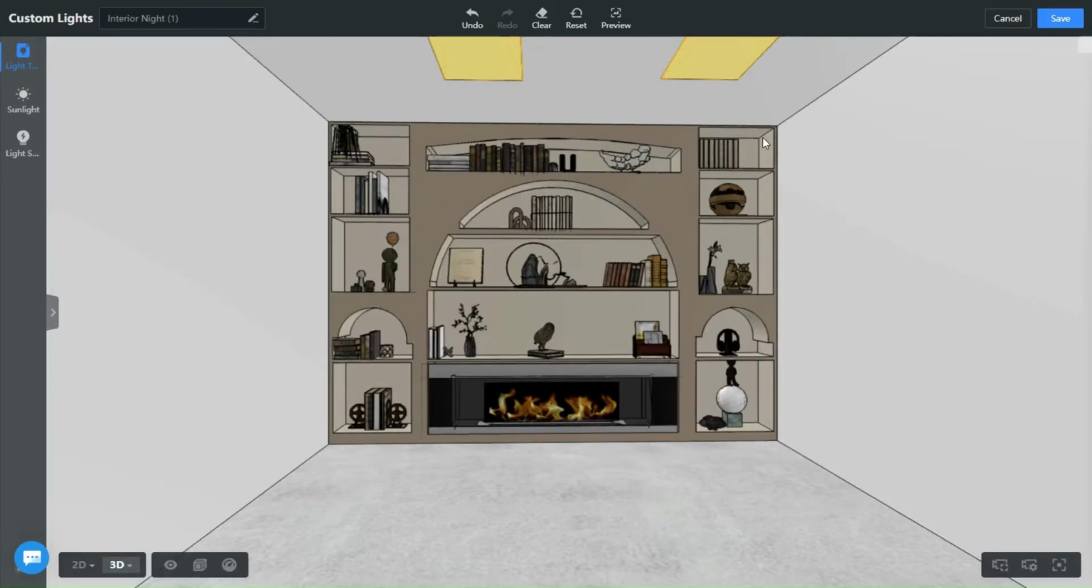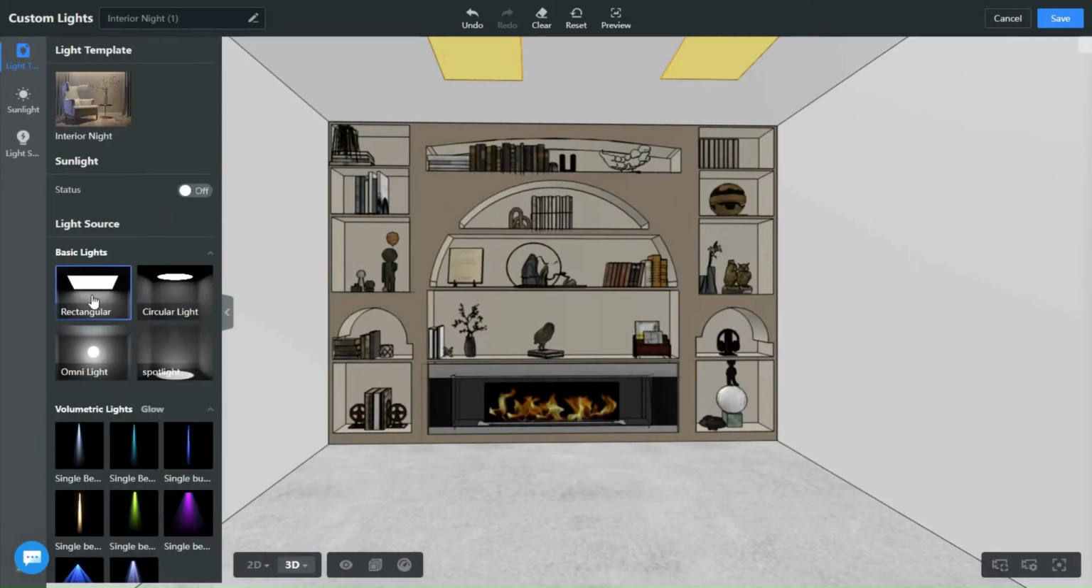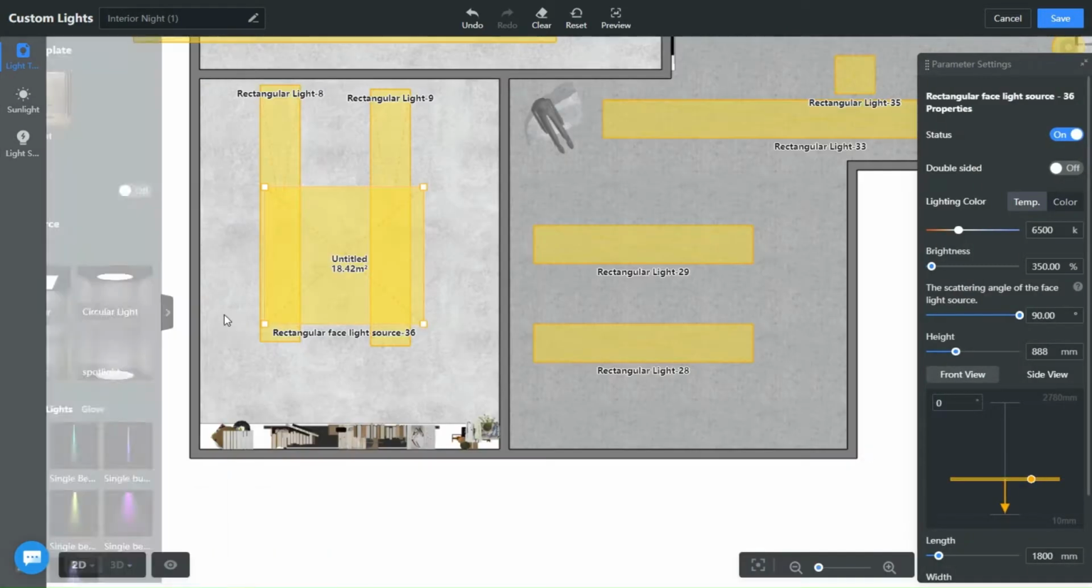The first thing we need to do is drag a new rectangular light and then resize it to fit the shelves.